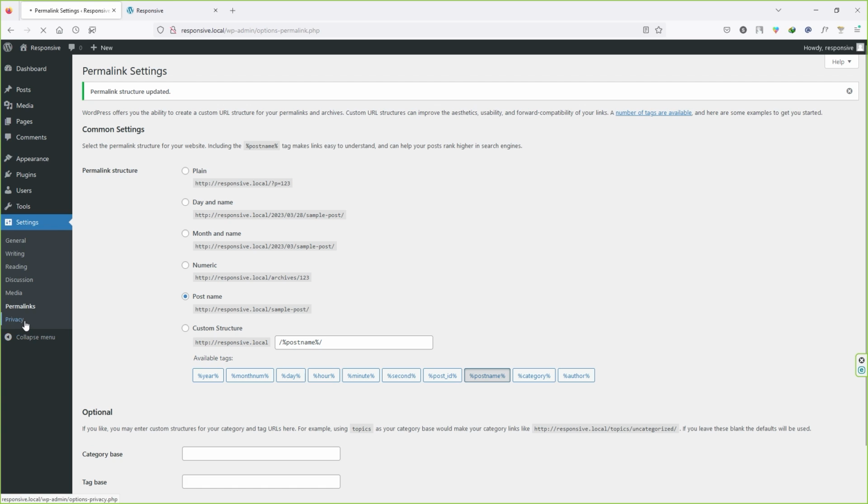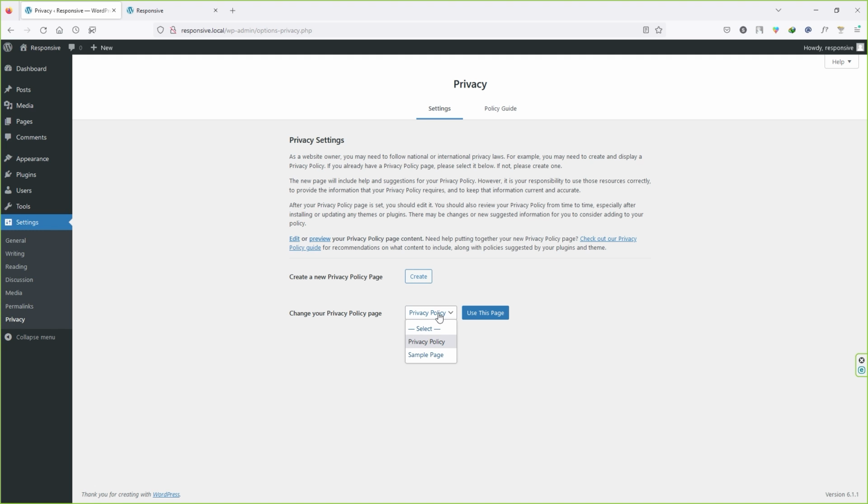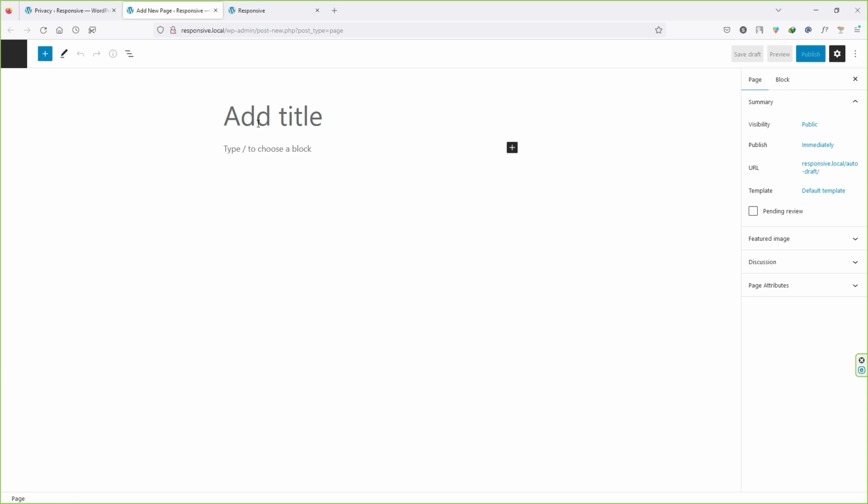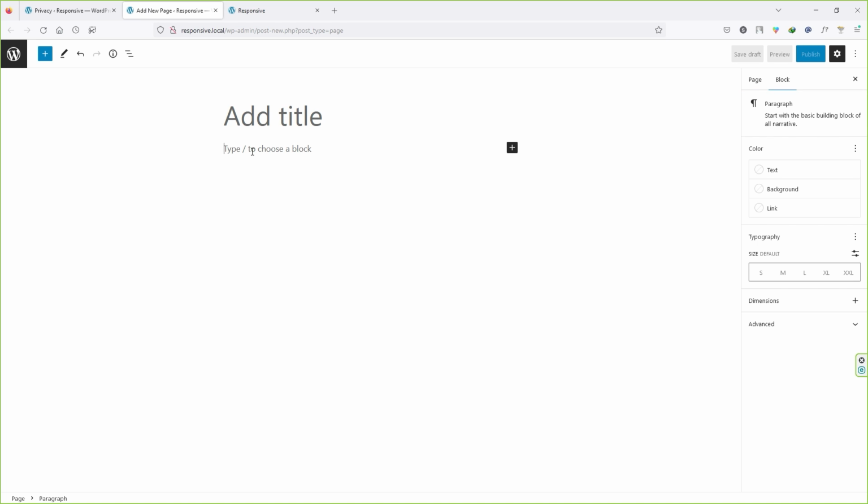Now go to Privacy. Here you have to select your privacy policy page. If you don't have a privacy policy page, you can create a new one by going to Pages and clicking on Add New. Let me show you. If you open the link in a new tab, you will see we have the title. Type the title, which would be Privacy Policy. And in the description, type your entire privacy policy.